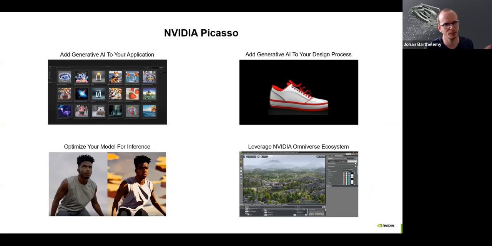So just to summarize, Picasso is something you can use to add generative AI to an application, right? And that's really for image generation, video generation, and 3D asset generation. That will be something very useful to add to your design process, for instance. It will also help you optimize your model for real-time or faster than real-time inference. Also, it can be nicely integrated with NVIDIA Omniverse, which can be used for digital twins.